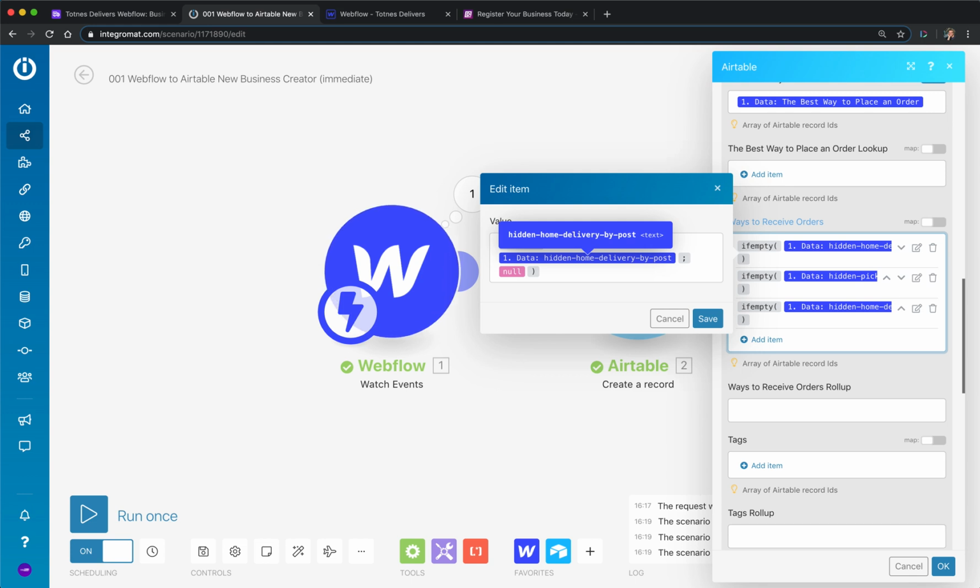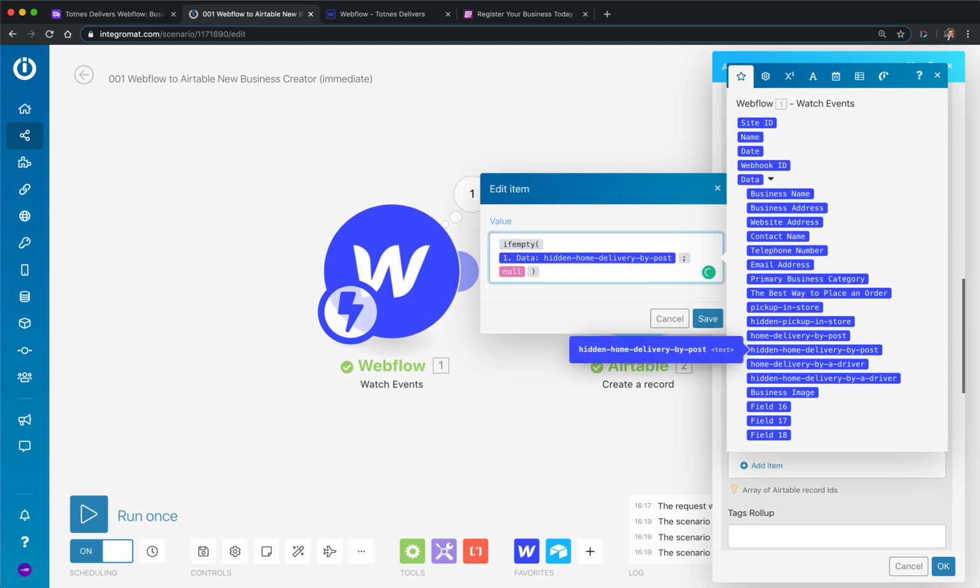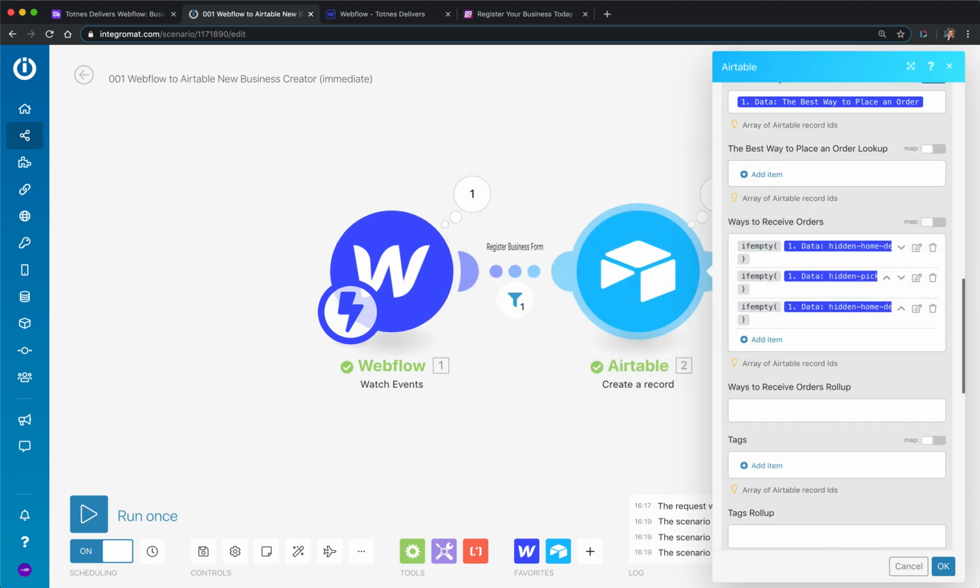So the hidden home delivery by post is the value that's coming through from the hidden field in the data that's sent through via the form. Just because it's hidden doesn't mean that data isn't available to us, and we can just put that into here. If these checkboxes changed regularly, you'd end up having to update this list regularly as well, and that's what we're trying to get away from. So it's only a one-off in this case, just to test this idea to see how viable it is.